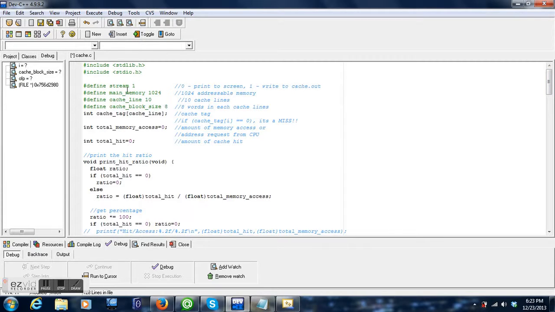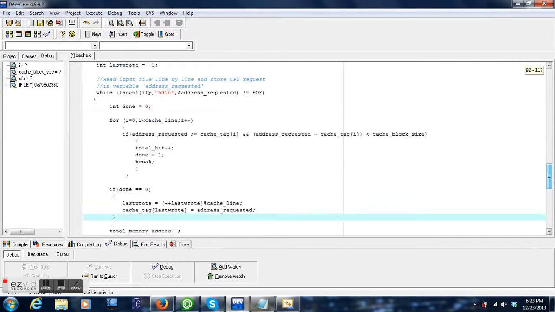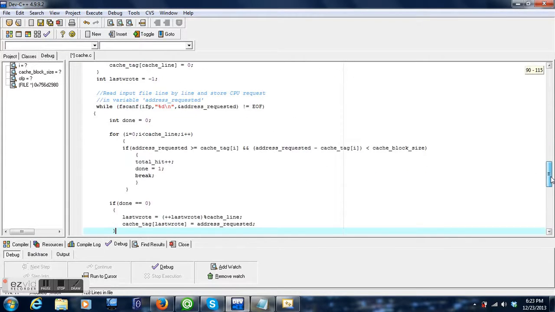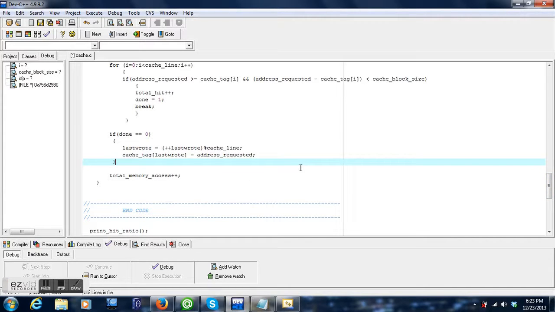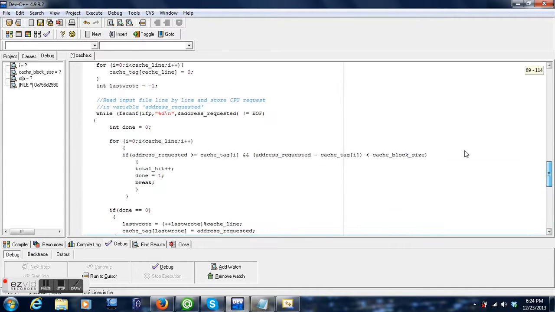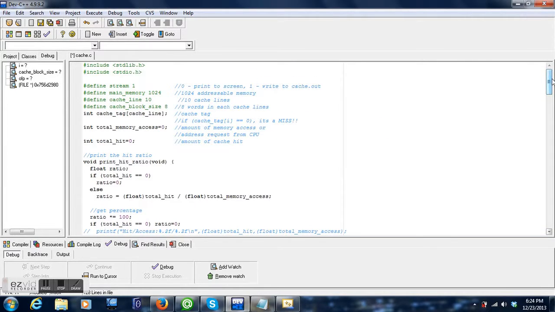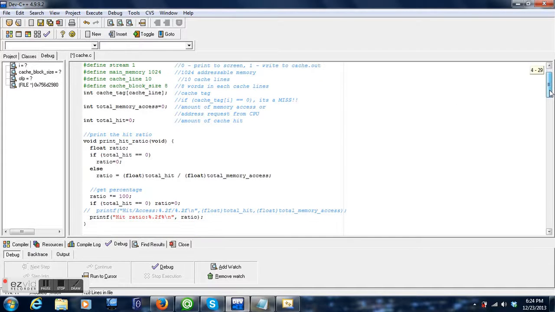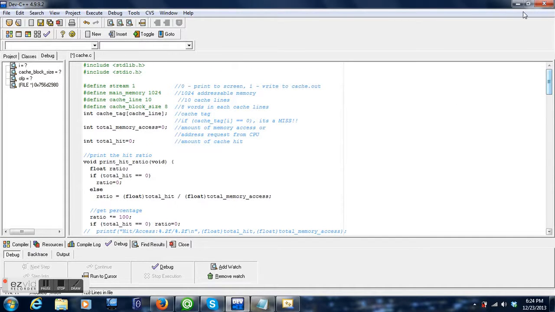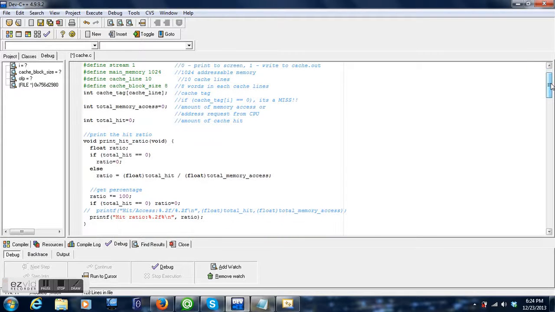So this program was given by the lecturer, and we have a gap between the start code and the end code, and we need to put our own code between these two gaps. So basically, let's very quickly run through the program given by the lecturer. We have a cache line that equals 10, and we have cache block size 8. Of course, we have total memory access.